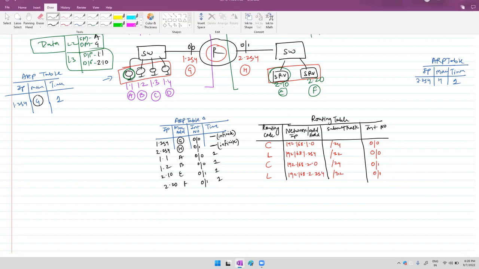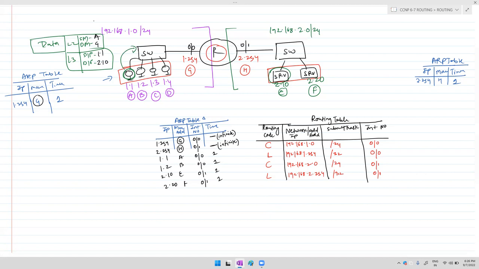This data traffic is forwarded from this user to the switch. The switch reads layer 2. On layer 2, the source MAC is A, but the destination MAC is G. So G is connected on this side. The router will receive on this interface and do the first lookup. In which table? The routing table.